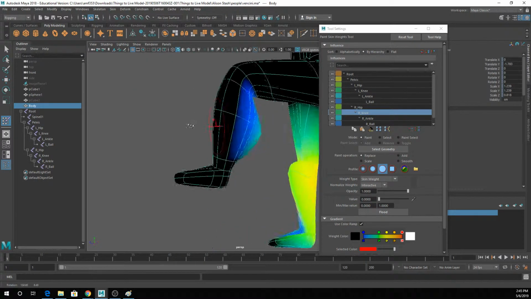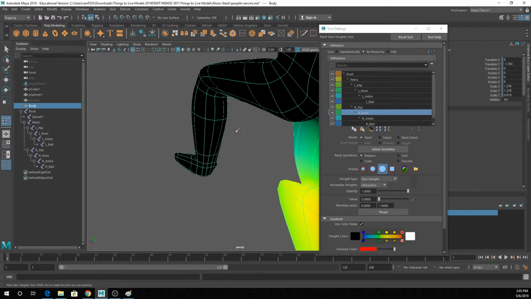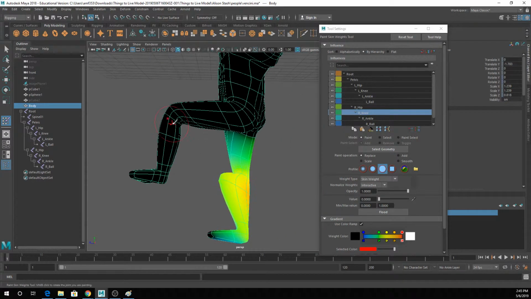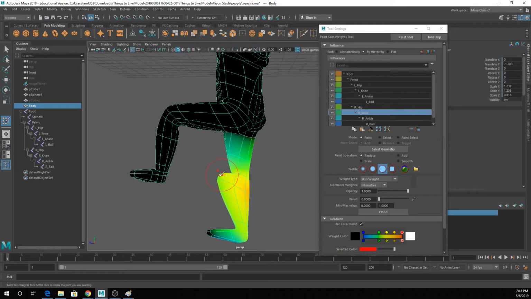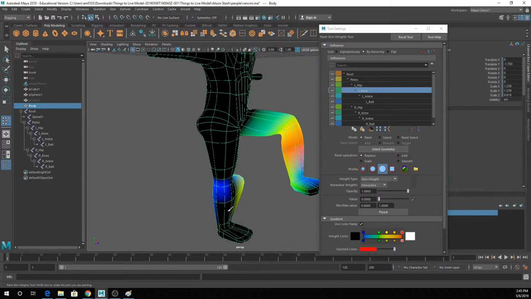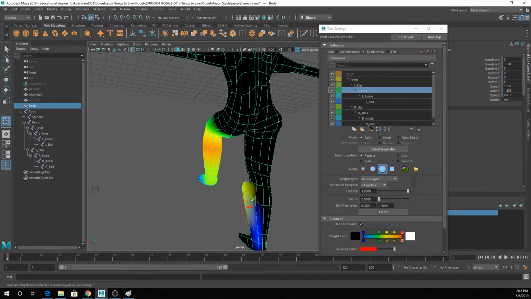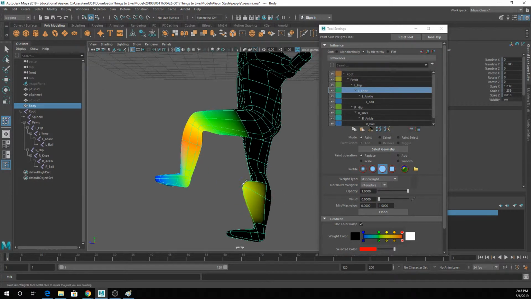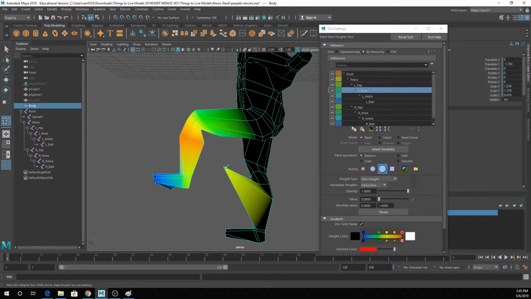So if I just paint that on, you can see that my left knee is no longer going frantically towards my right leg. So you basically go through and paint your mesh until it's deforming in a way that you find pleasing or reasonable for whatever you happen to be working on.